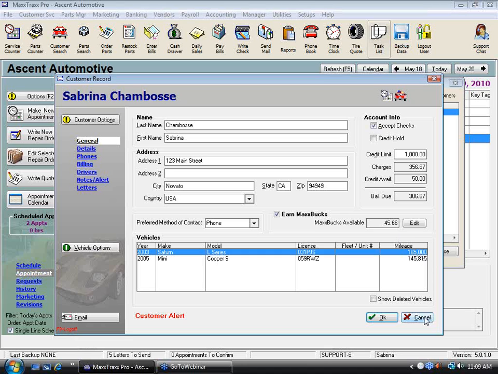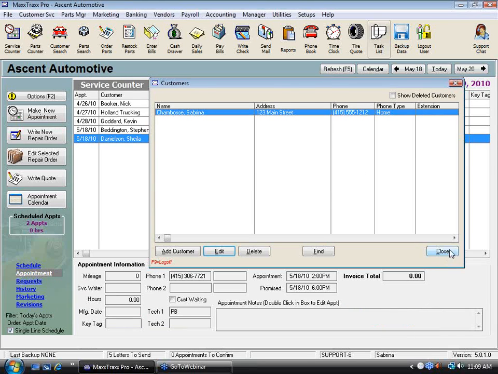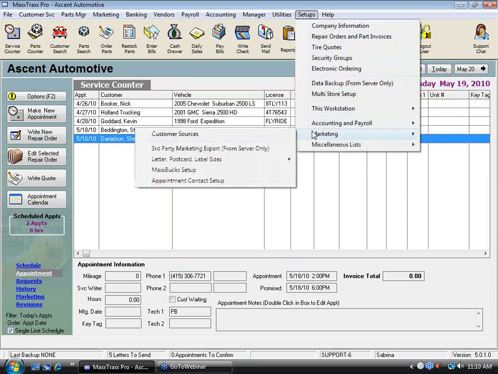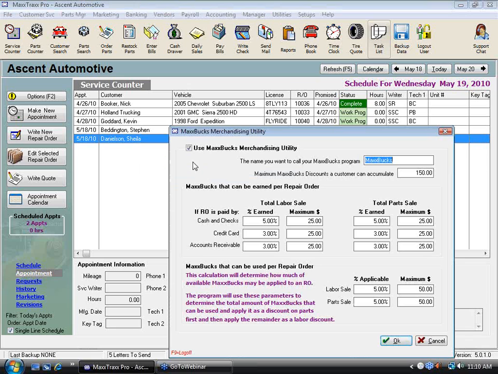So let's go ahead into setups, and we'll see where this is actually set up. So under setups, up in the menu bar, if we click on marketing, we have this MaxxBucks setup option here. So we just need to turn on the whole feature in the system by putting on the check mark. And we can call this whatever we want. We could call it shop rewards. Let's do that, for example. Now, this is a maximum MaxxBucks discount that a customer can accumulate. You decide in a dollar amount what is the maximum amount that they can accumulate.